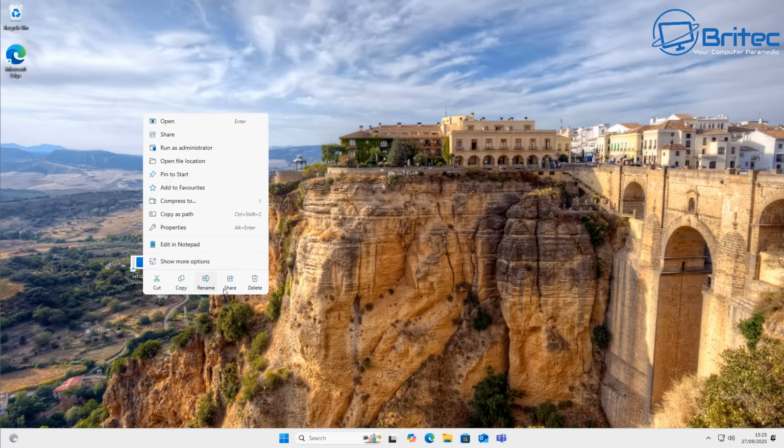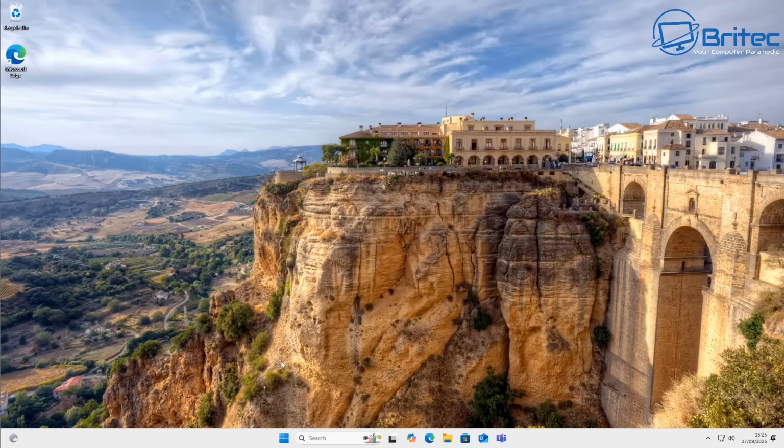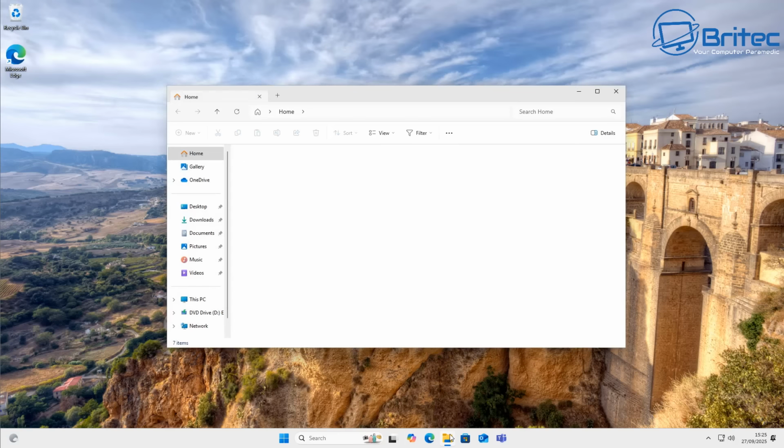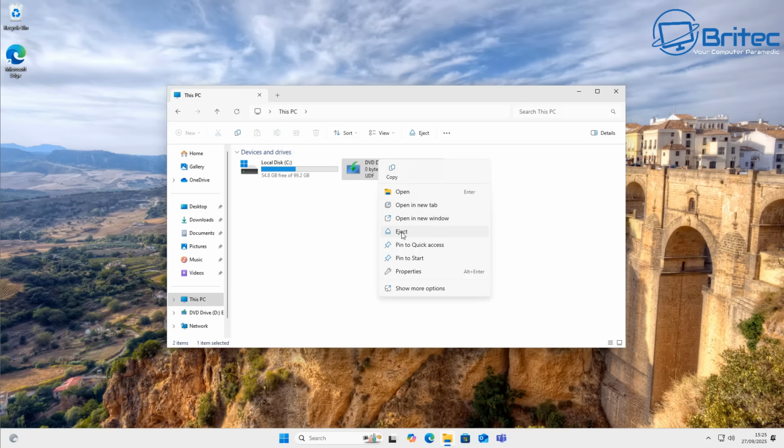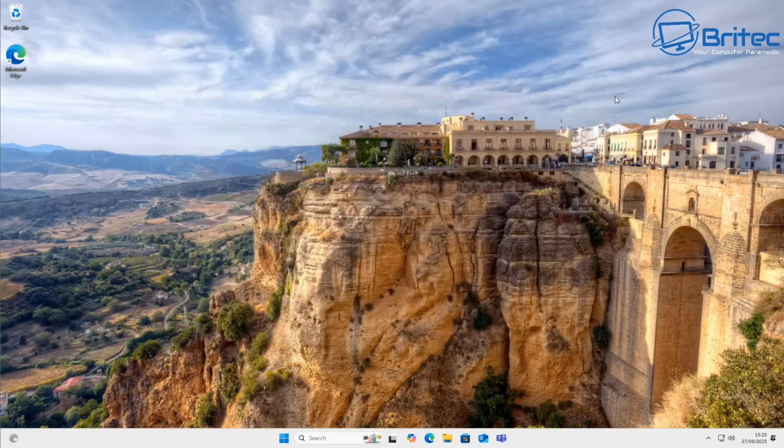Now you can delete the shortcut on the desktop, just like so, and you can unmount the ISO file that you mounted earlier on to upgrade. So just right click on it and eject. You can delete the ISO file if you want to, and it's important that you now go and do all of the latest Windows updates for Windows 11.